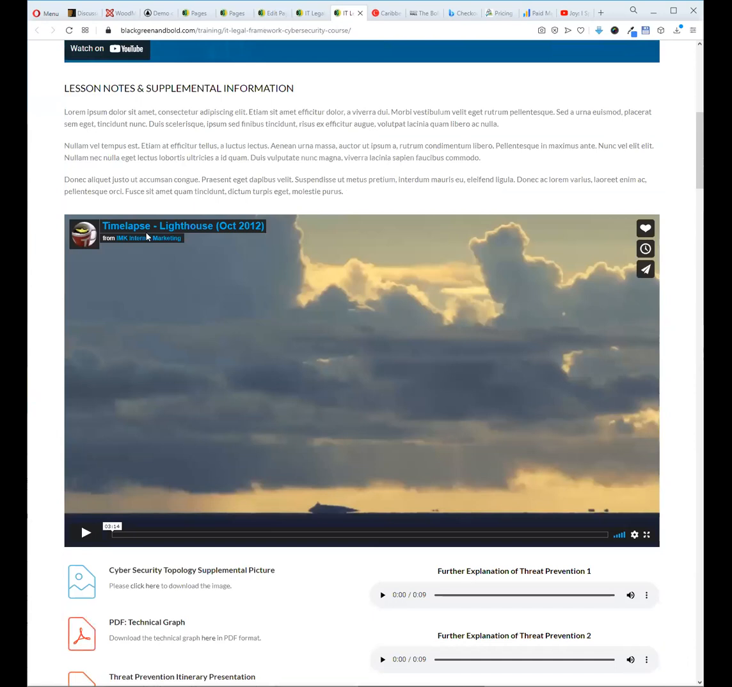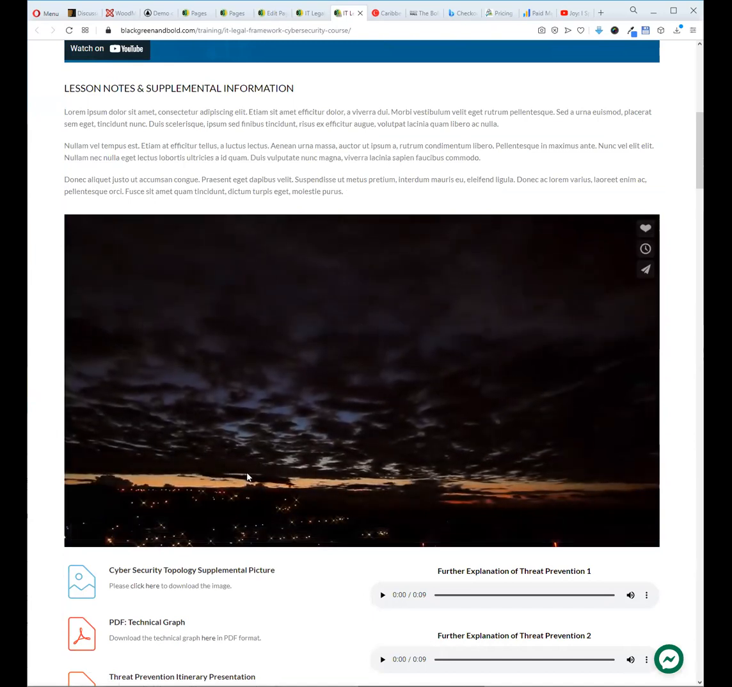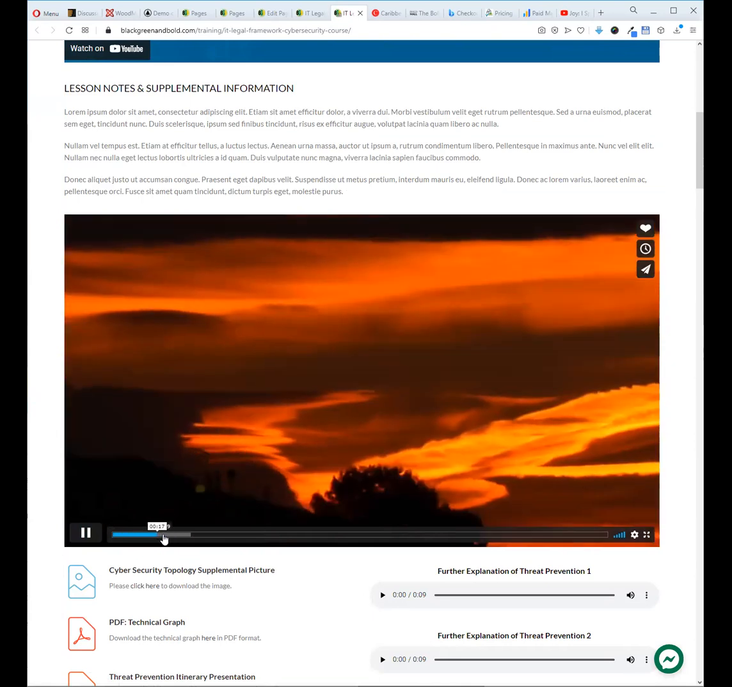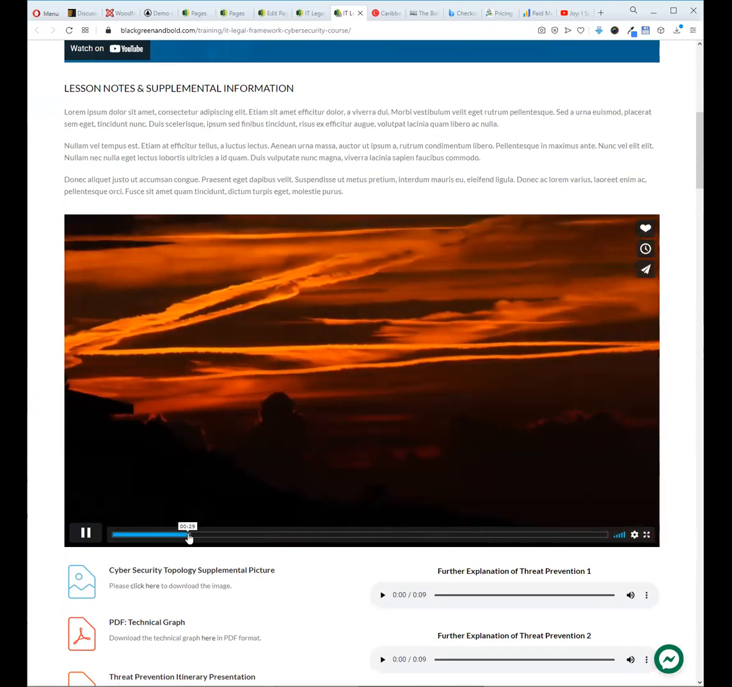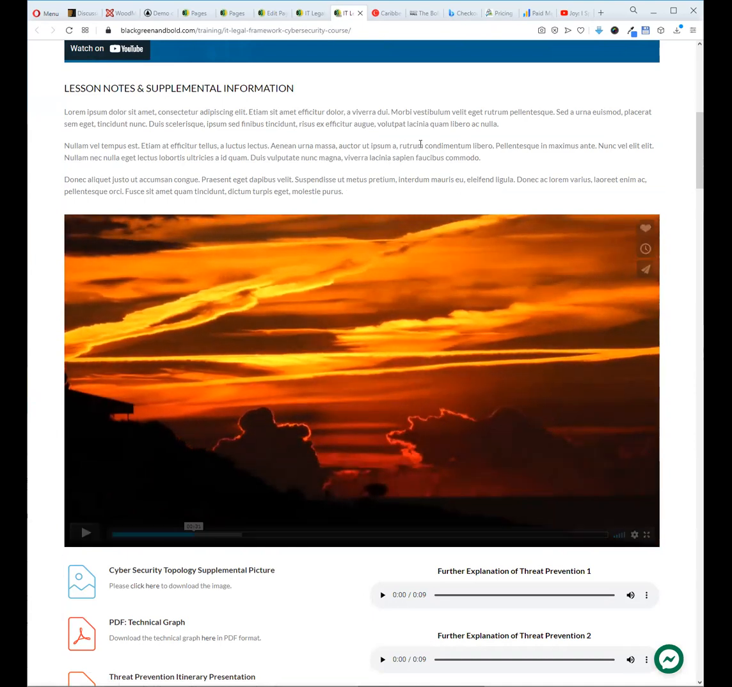And there we have it. Whatever this is, a lighthouse. And then it does its thing. I'm not seeing the lighthouse, but anyway. Anyway, that is basically that.